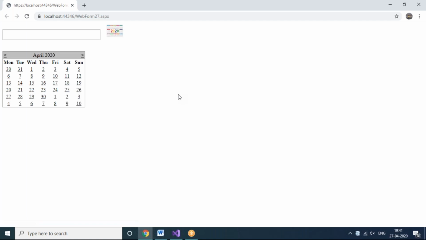Whenever I execute this web page, the first event that will be raised is the page load event. When the page is loaded, everything is going to be displayed. But actually, this calendar control should not be visible directly. Understand? Whenever the page is loaded, it should not be visible.